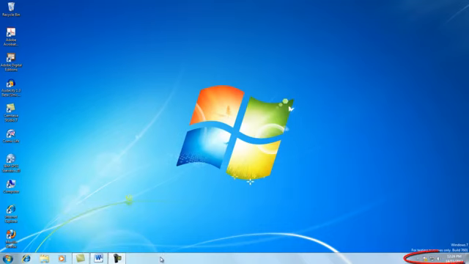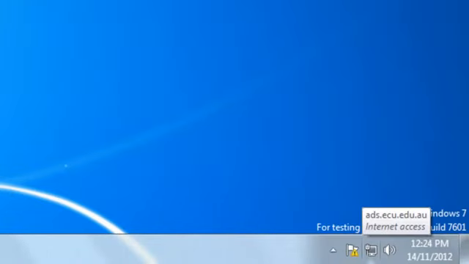At the right-hand side of the taskbar are administrative icons for your computer. This icon here shows if you are connected to the internet. If you see a red cross here, that usually means you're not connected.